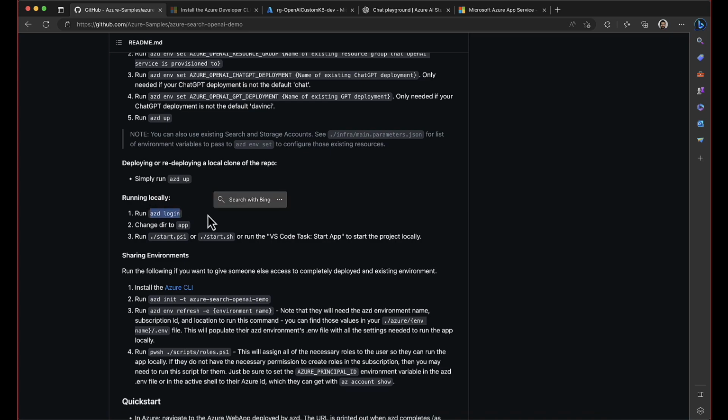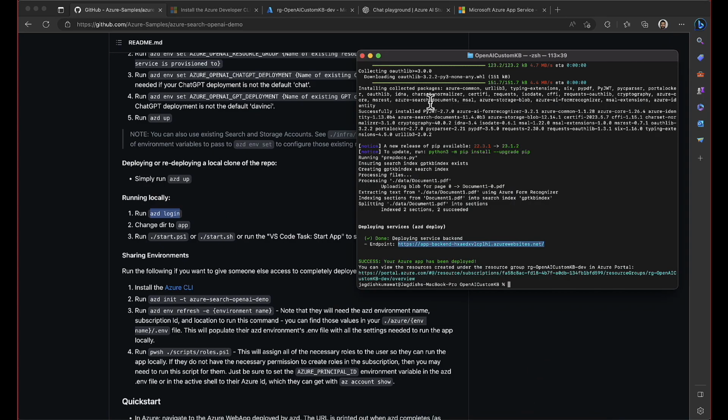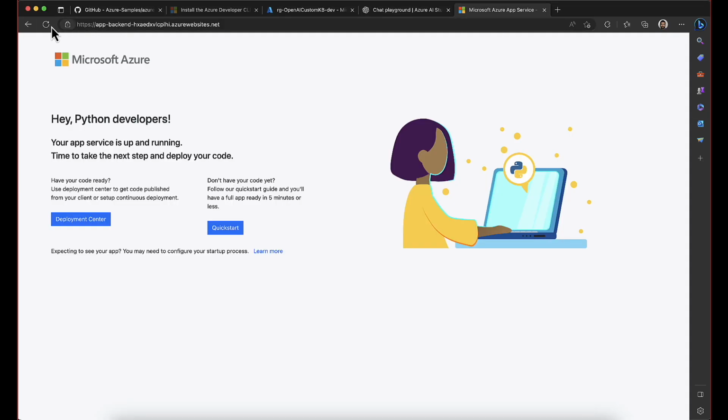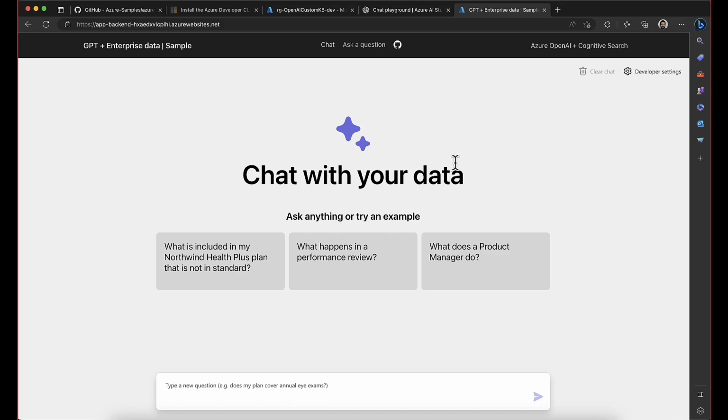Let's try to run that and see if it works. But yeah, even this will also work. Okay, now it's loading. So, chat with your own data. This is the UI Microsoft has created. Let's ask some questions.